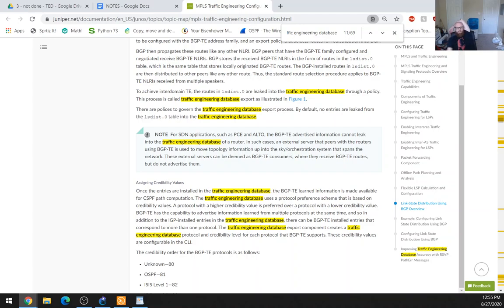Note, for SDN applications such as PCE and ALTO, the BGP-TE advertised information cannot leak into the traffic engineering database of a router. In such cases, an external server that peers with the routers using BGP-TE is used to move topology information up into the SDN/orchestration system that spans the network. These external servers can be deemed as BGP-TE consumers, where they receive BGP-TE routes but do not advertise them.